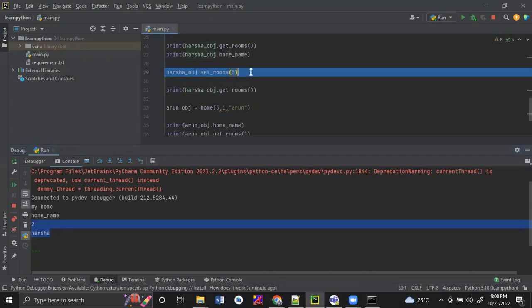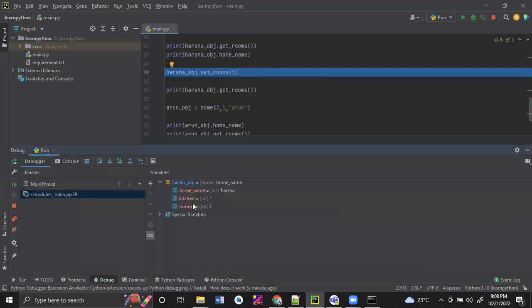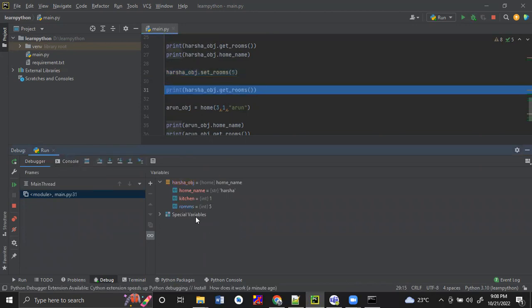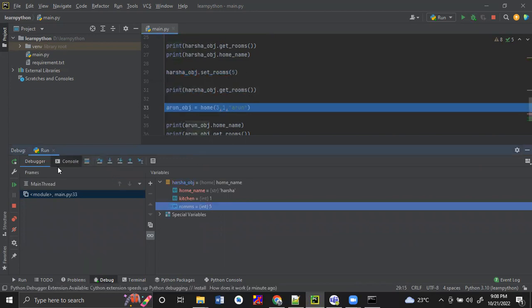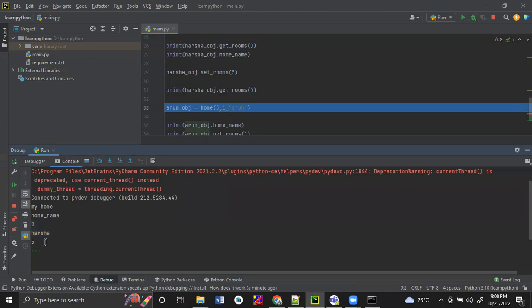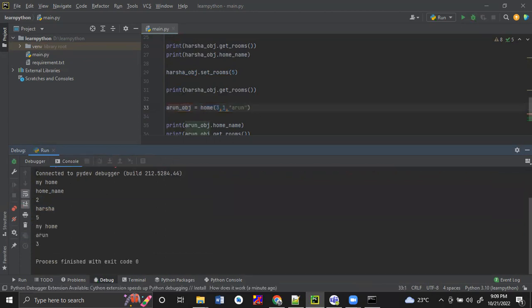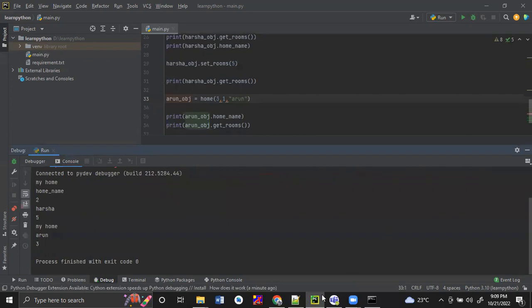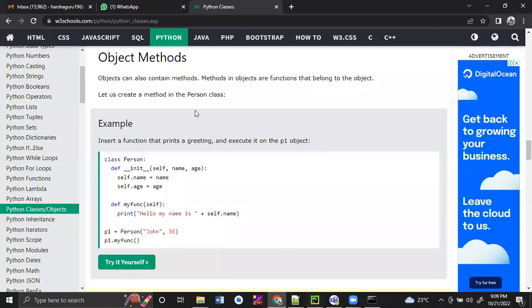So now I am changing the value, set rooms to 5. It means that in this object, the rooms value is going to change to 5. So now we can see the rooms value is changed to 5. Now I am just printing that value, and it is printing as 5. So like this, we can create methods inside the classes.